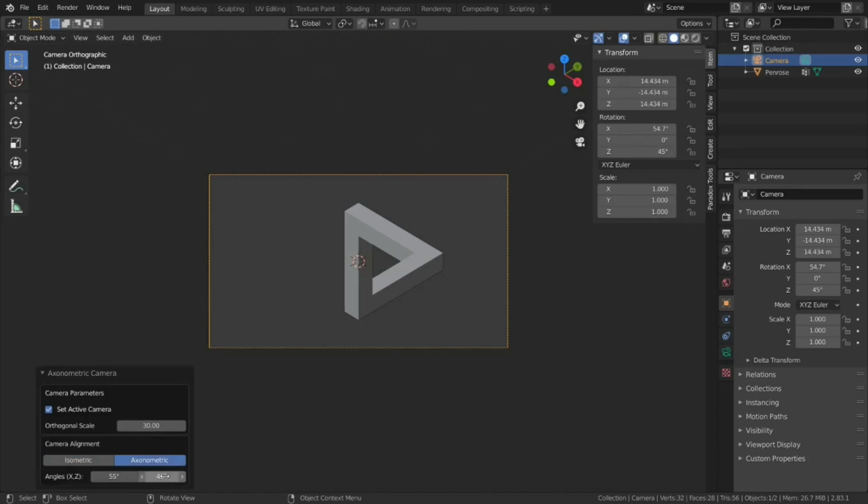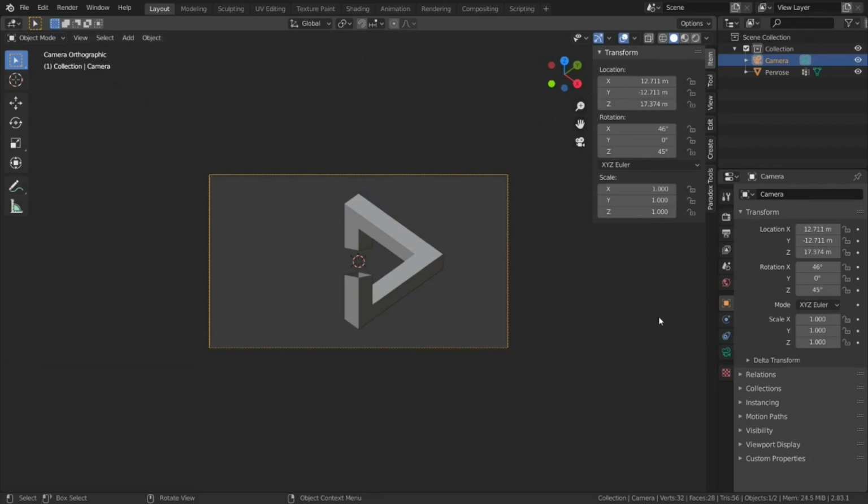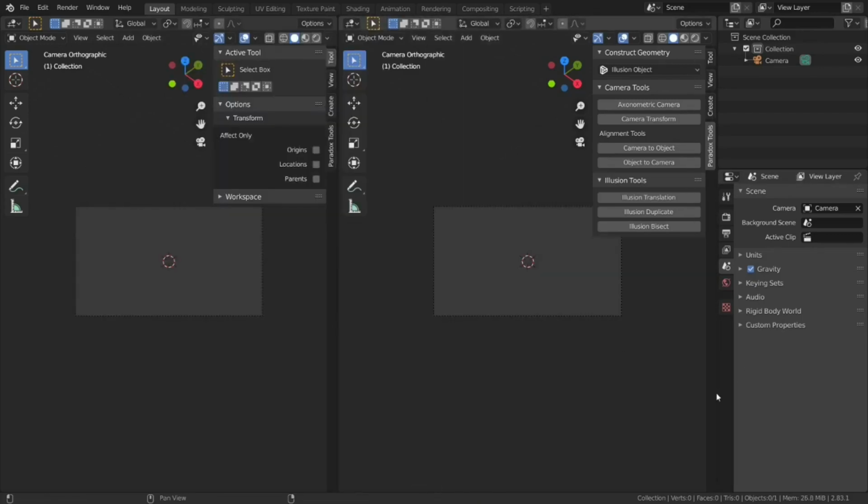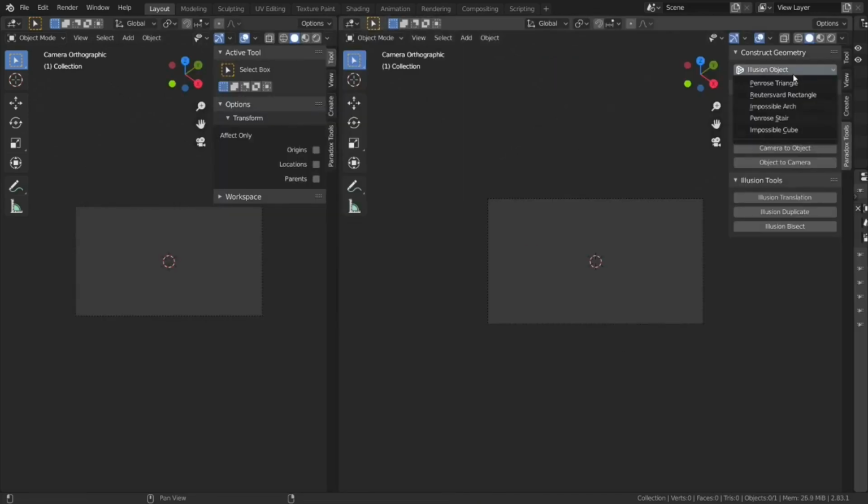However, if we change the camera rotation by setting the camera alignment to axonometric and move it a little bit, then the illusion is broken. To create an optical illusion that is aligned to the new camera angle, we have to do the following. I will delete the Penrose triangle, I will split my viewport, and I will create a new Penrose triangle.